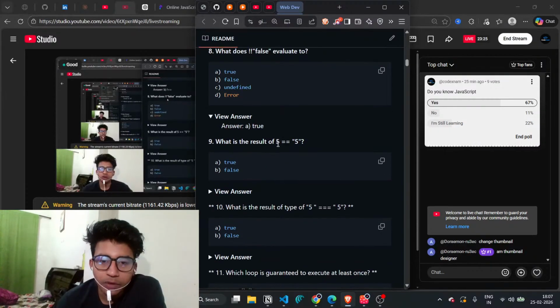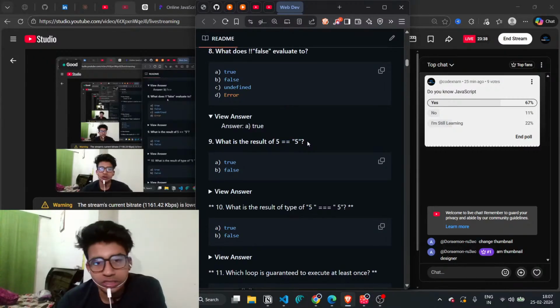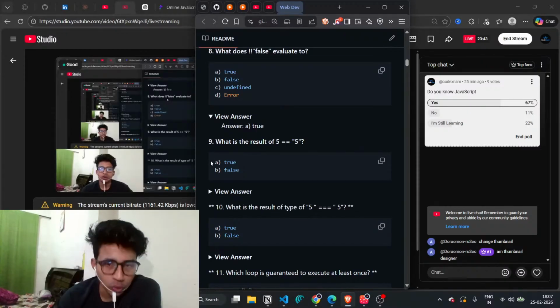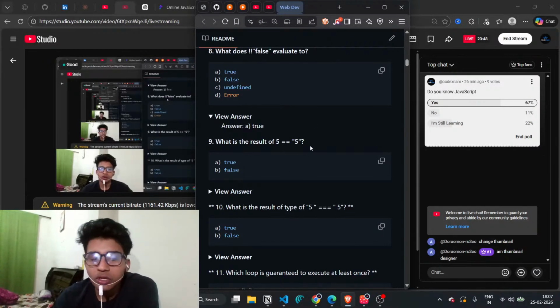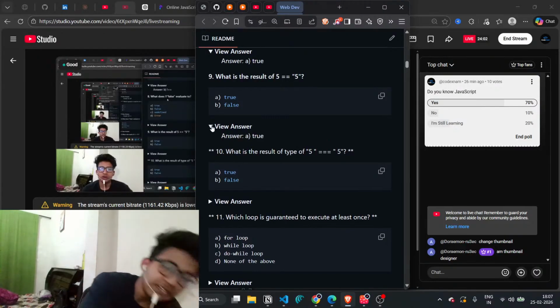Number 9: what is the result of 5 == 5? Here you can see there are two equals signs; one equals sign is for assignment and two equals signs check the value. It will give a true or false output. The answer is true because it checks the value, not the data type. Most probably you would think it is false, but it is true because there is no triple equals, it is double equals. So the answer to question number 9 is true. So we are right.